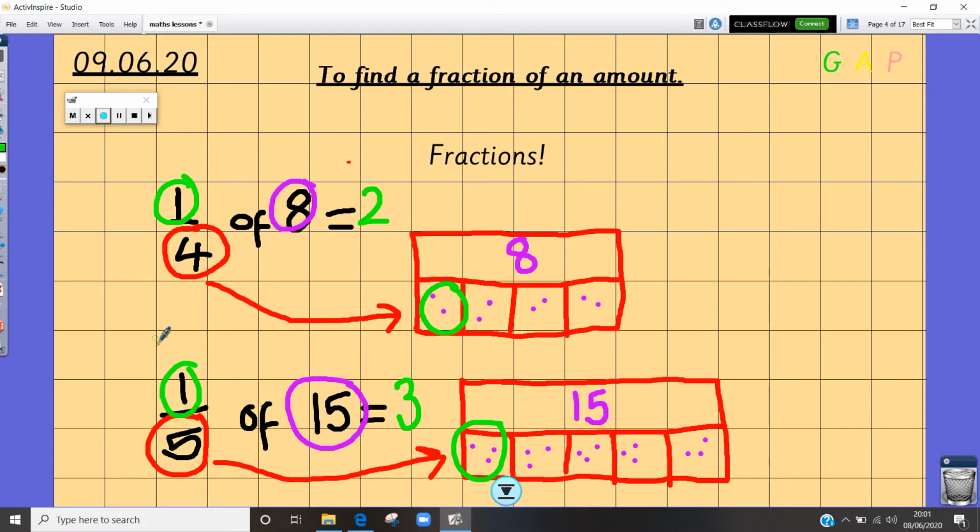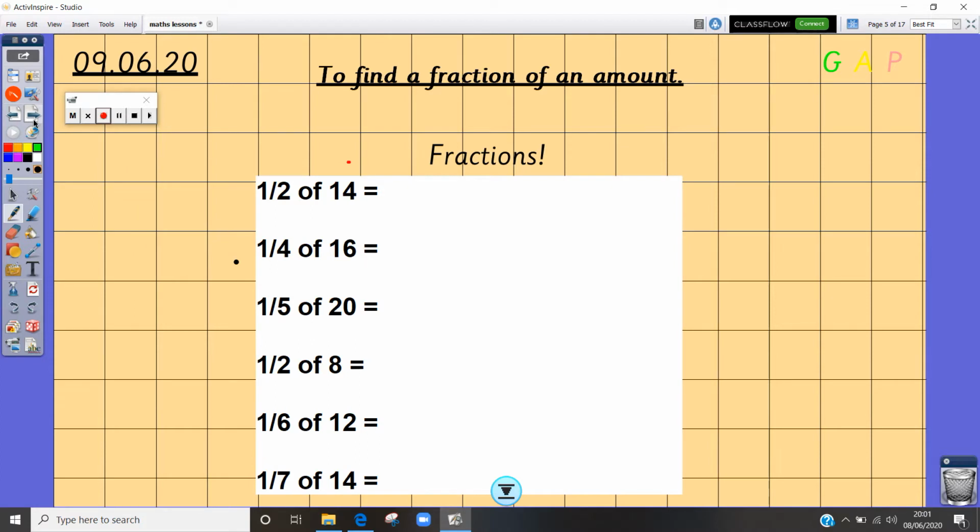So using this method that we have used quite a number of times, I would like you to pause the video now and have a go at using this method to answer these questions. So have a really good go, see how you get on, and then we will come back after you've had a go at them and see if you've got the right answer.